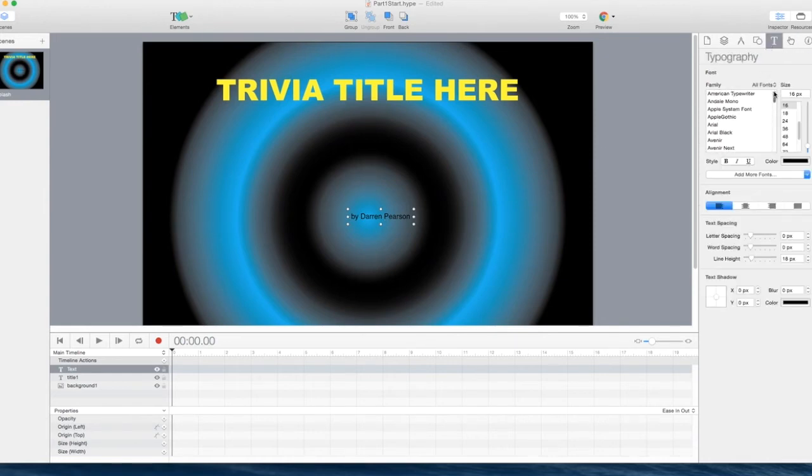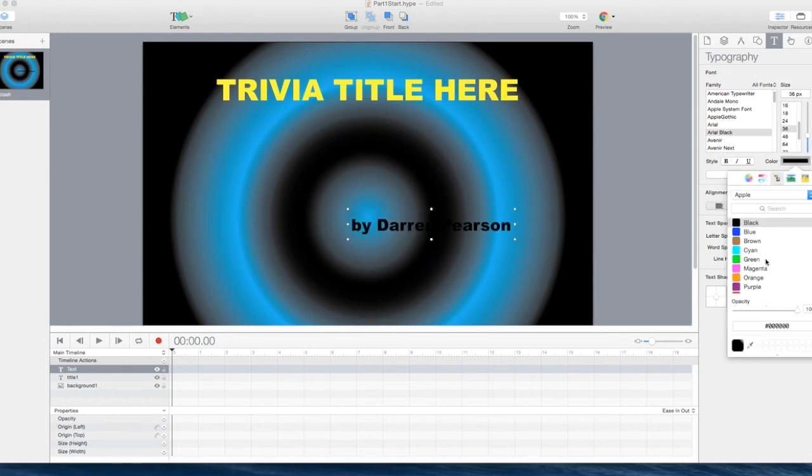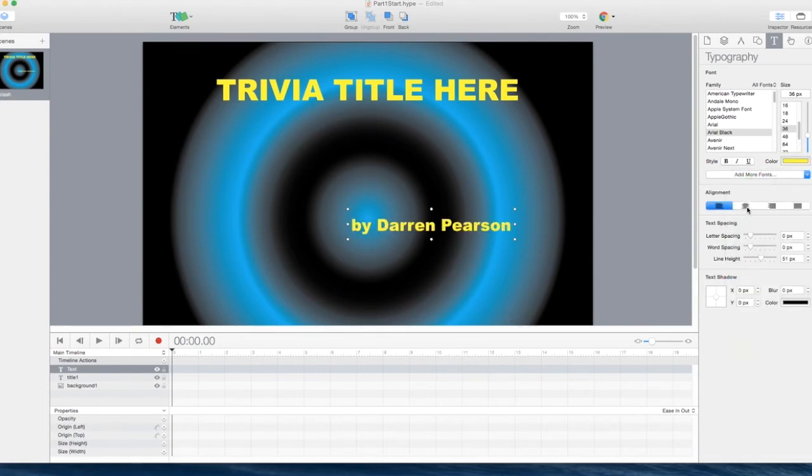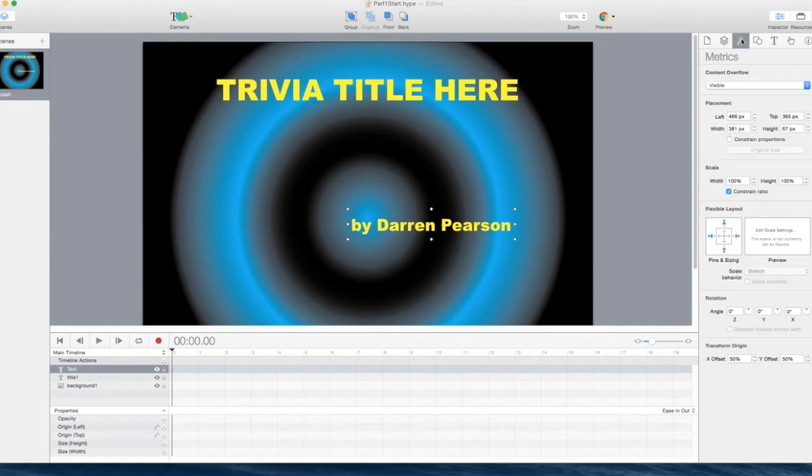Okay, I'm going to go in there. Again, I'm going to use the same font, Arial Black. Size 36 works out pretty good. Color, again, yellow. And again, make sure it's centered. Go over to the metrics and we'll do the same thing. Left equals 0, top equals 200, width is 1024, height is 80, something like that.